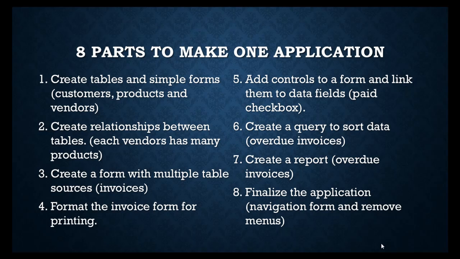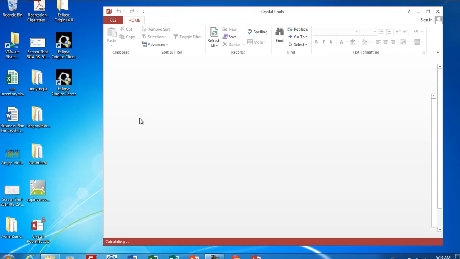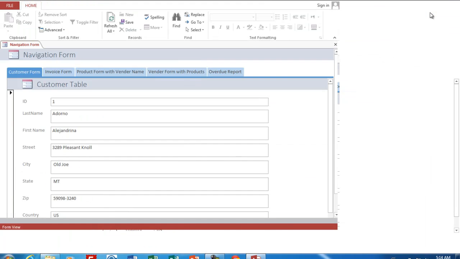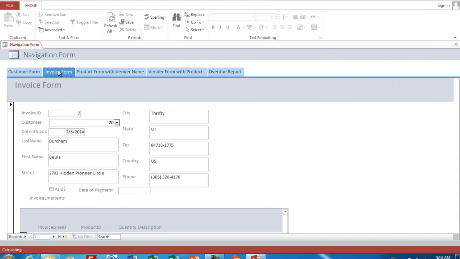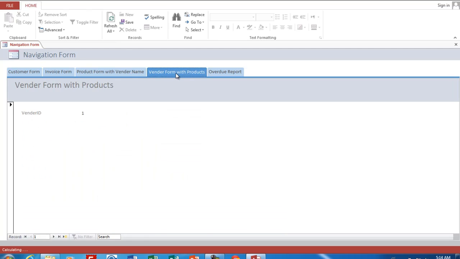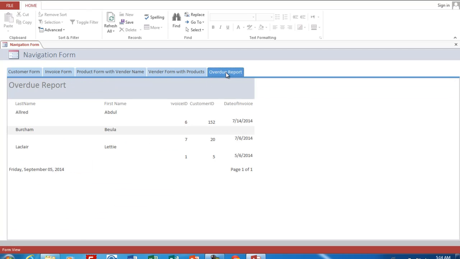And so you'll be done with a nice application that looks like this. It's a program that would run a small business that we're going to use. This one's called Crystal Pools. It keeps track of our customers, it keeps track of our invoices, it keeps track of our products that we're selling, and it keeps track of who sells them to us, and also creates reports so that we can see who has not paid our bills.